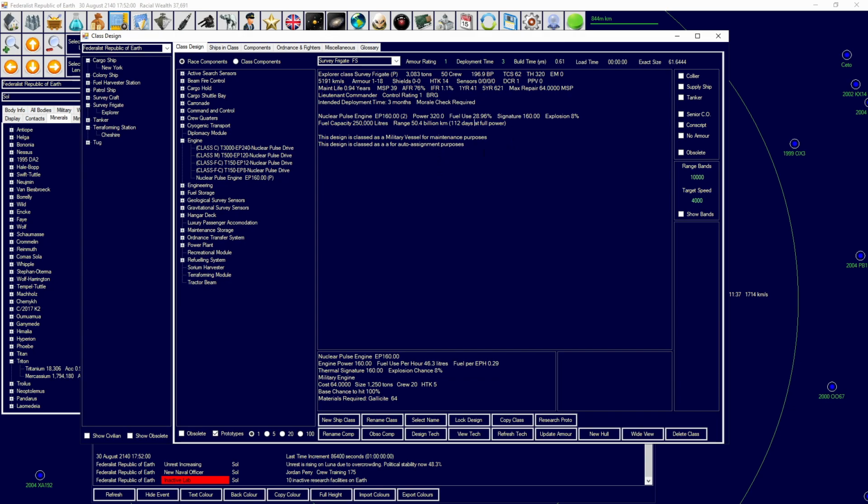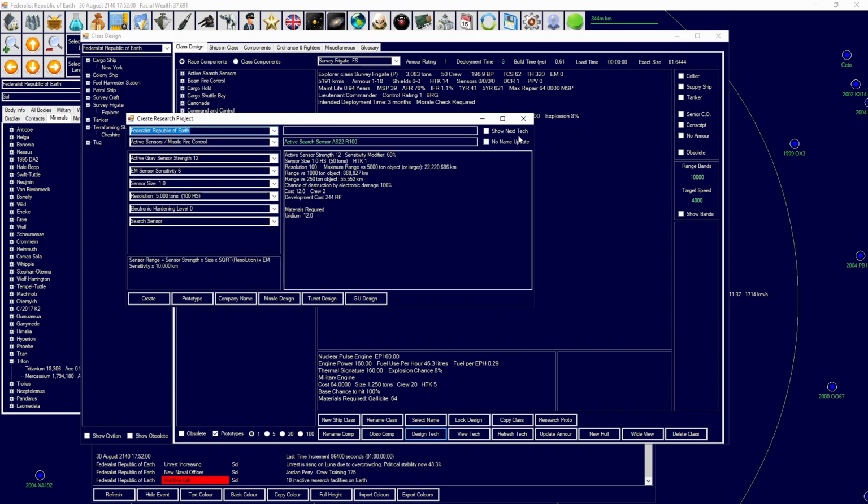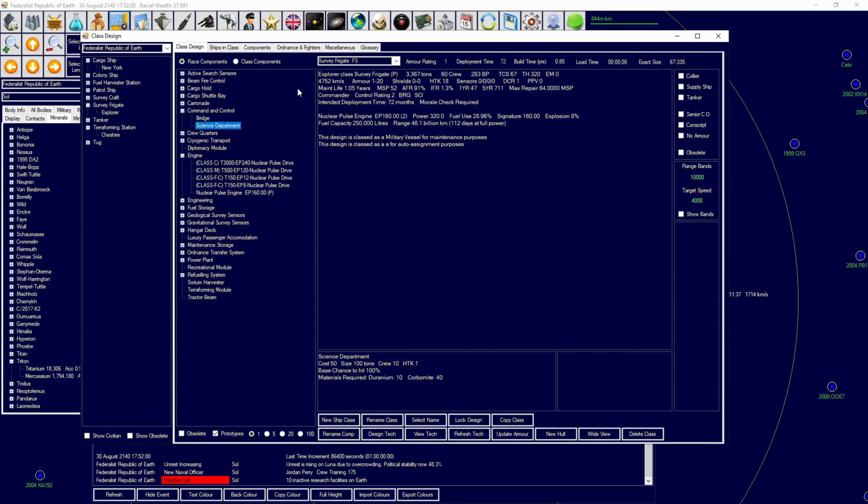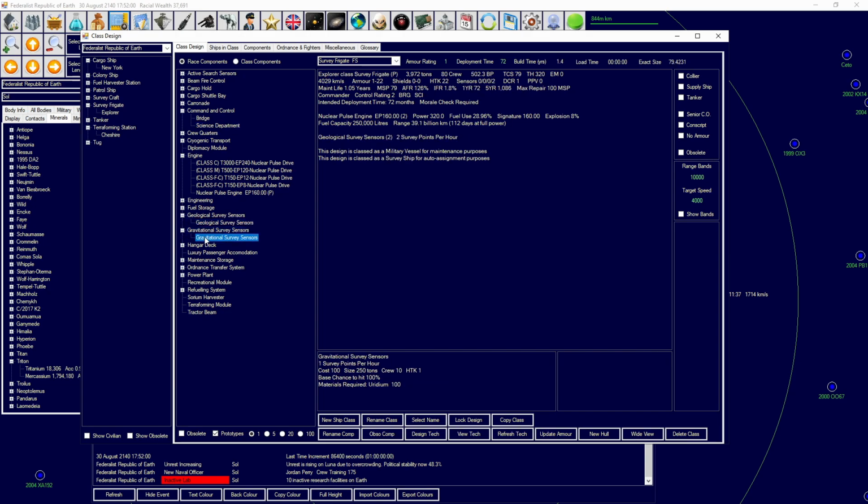That fuel efficiency is pretty decent. Speed should be also pretty decent. I'm going to give these a 7-year mission. We may need to retract that. Make sure we add a science department. I would like a main engineering, but we don't really have that just yet. Now, in terms of gravitational and survey sensors, I'm going to add 2 each.